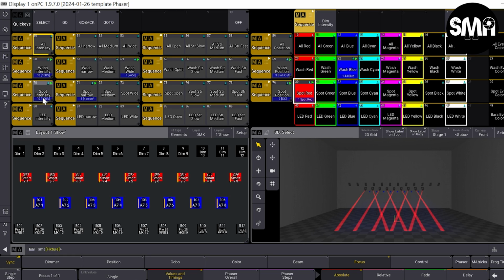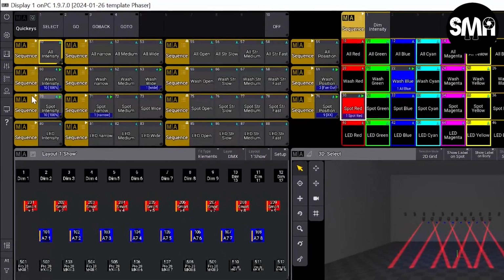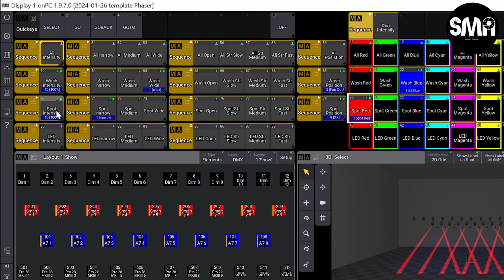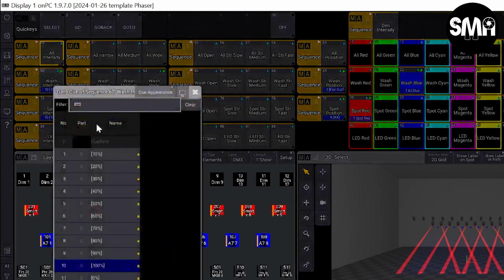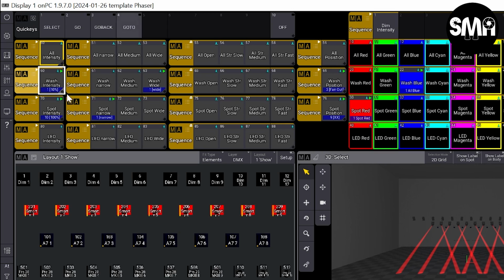What's the problem in this software version? I'm using software version 1.9.7.0, that you can let the sequence pool do a Goto action. A workaround I did is I made a quickie pool, made a Goto action, and now if I click the Goto action and click, for example, the intensity sequence, so we go to 10%, that is the workaround.